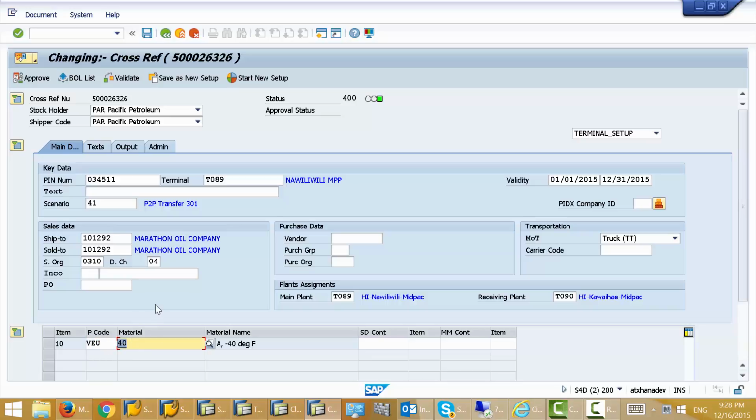To flag this setup as PIDX relevant, the important field to flag is the company ID. This PIDX company ID flags this setup as being Petroex relevant. And the significance of the PIDX company ID, it essentially specifies the mailbox of the recipient on the Petroex system.